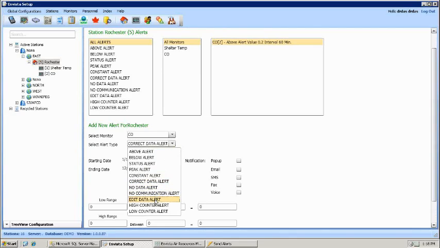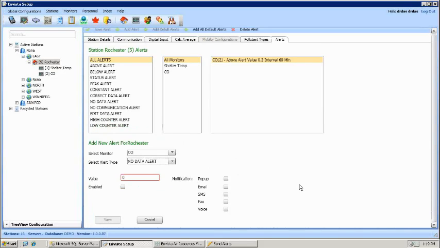We'll move on to the next 3 alerts, and then the last 2 I'm not going to talk about, basically because they're for medical monitoring. So, okay, the no data alert.